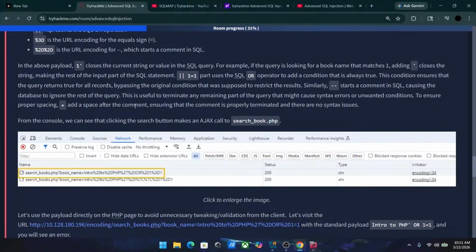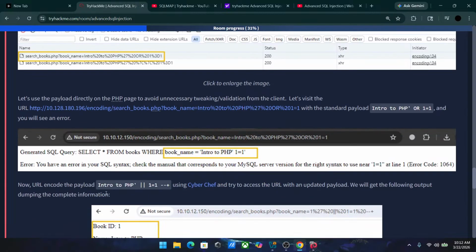To ensure proper spacing, plus adds a space after the comment, ensuring that the comment is properly terminated and there are no issues. From the console, we can see that clicking the search button makes an Ajax call to search book.php. Let's use the payload directly on the PHP page to avoid unnecessary client validation.